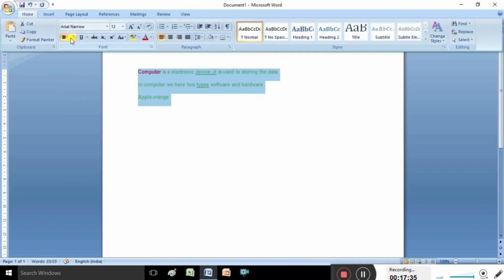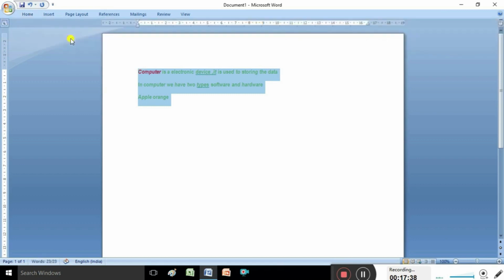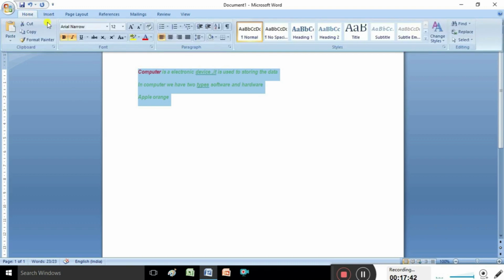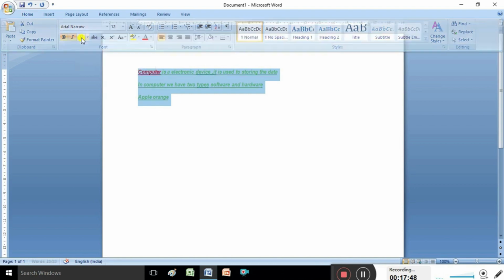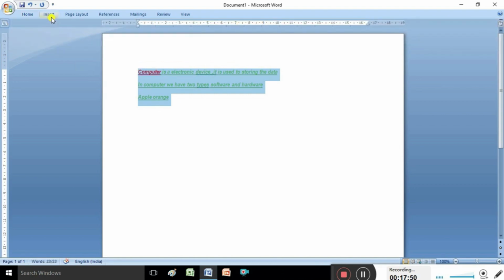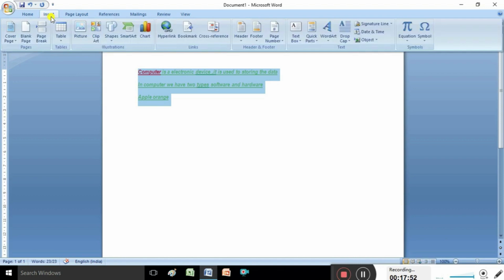Suppose I want to change to an italic style. You can click italic style. See, automatically it is changing the font styles. Suppose I want to make an underline for this text. You can select this underline. Automatically the underline came.